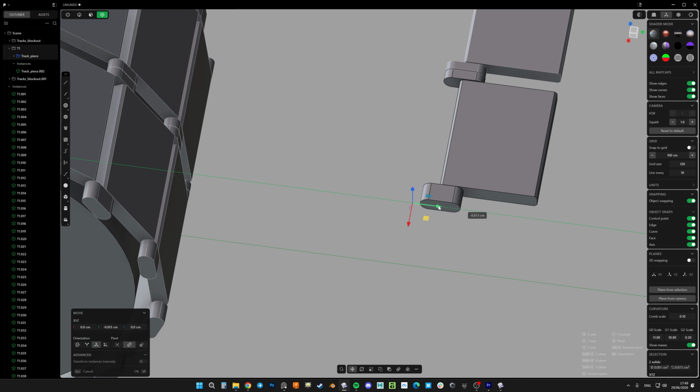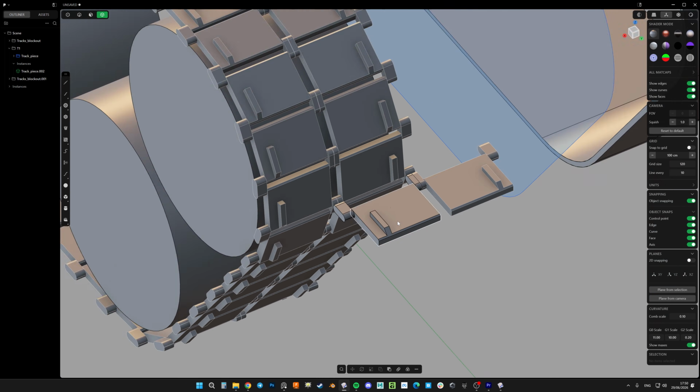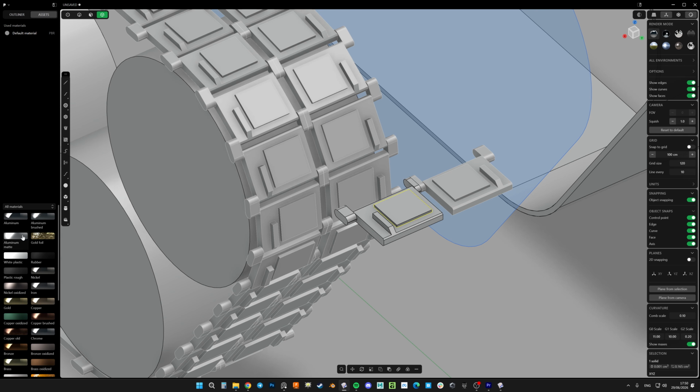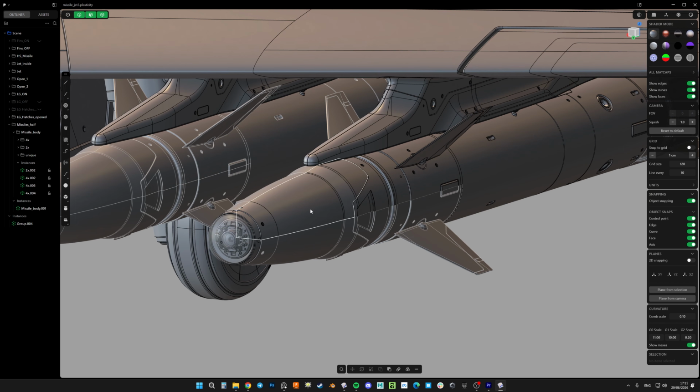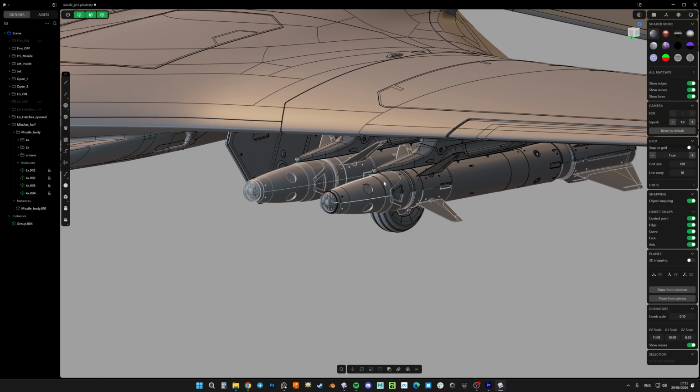Hey guys, today I want to talk about instances in Plasticity, a feature that was introduced in one of the recent updates. I'll show you how I create and use instances in my projects to work more efficiently and speed up my workflow.